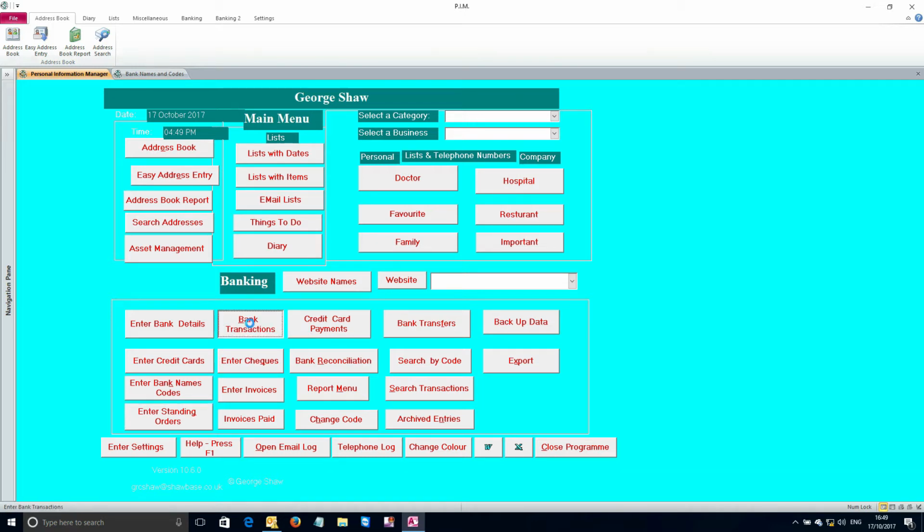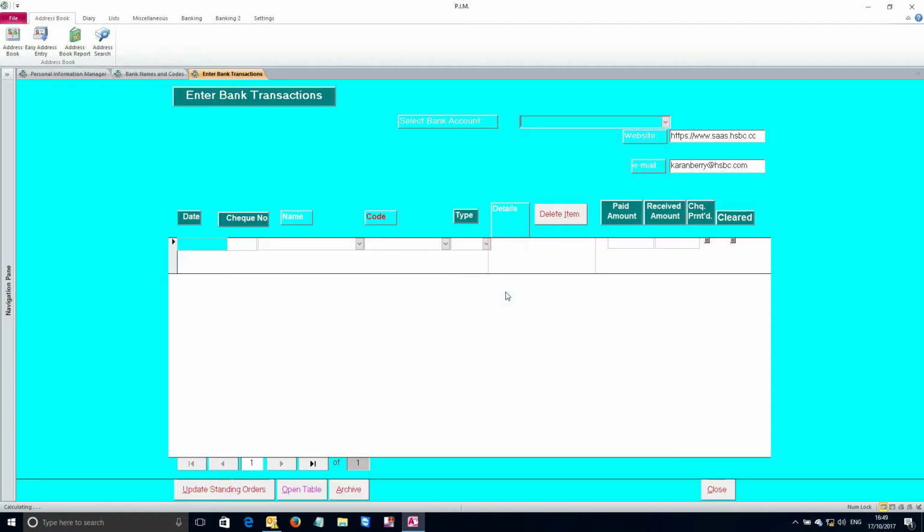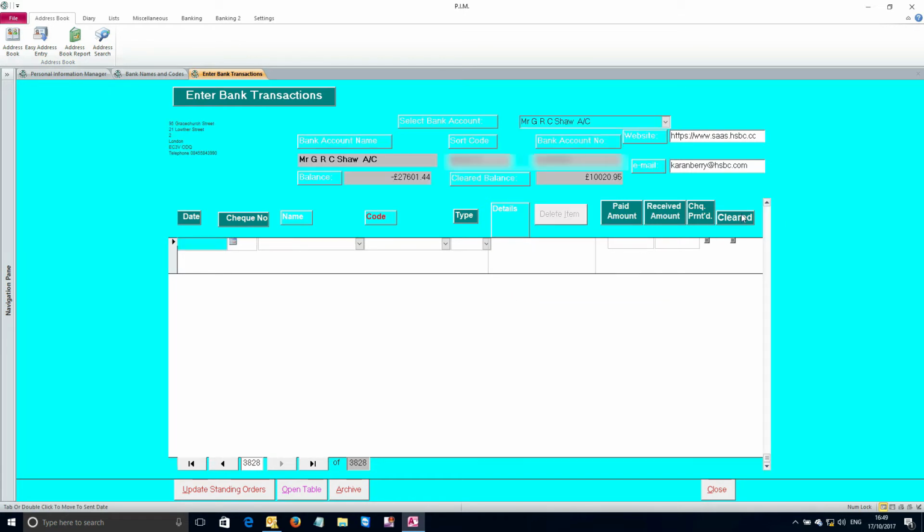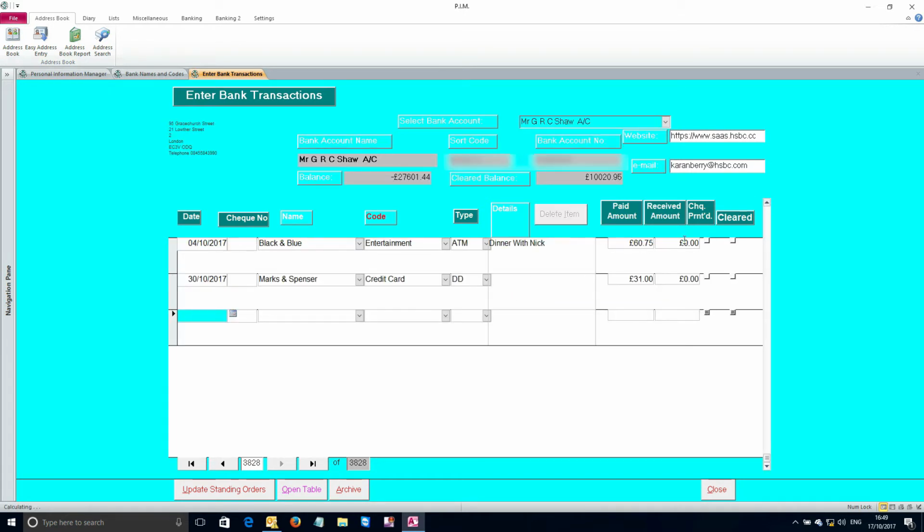Bank transactions. This is one of the most important parts of the program. Any transactions you pay or receive will be recorded here and used in the monthly report. You can update your standing orders if there are any to include. If you draw any money from the bank, you should record it here as it will be taken into account when you get to your bank account.